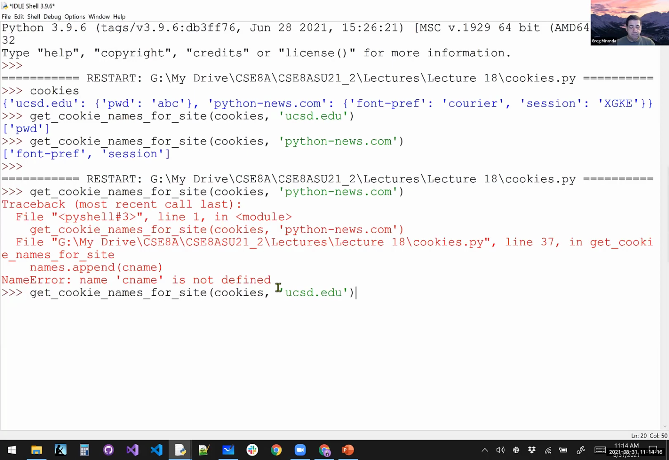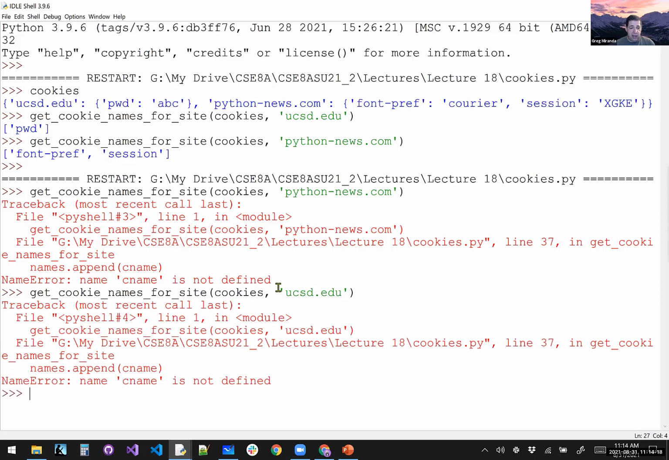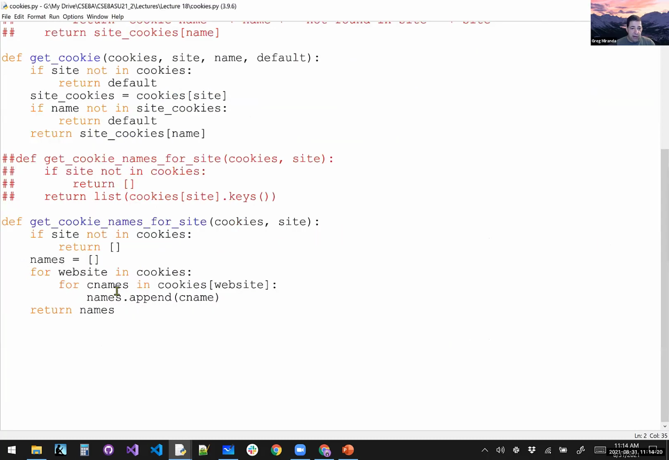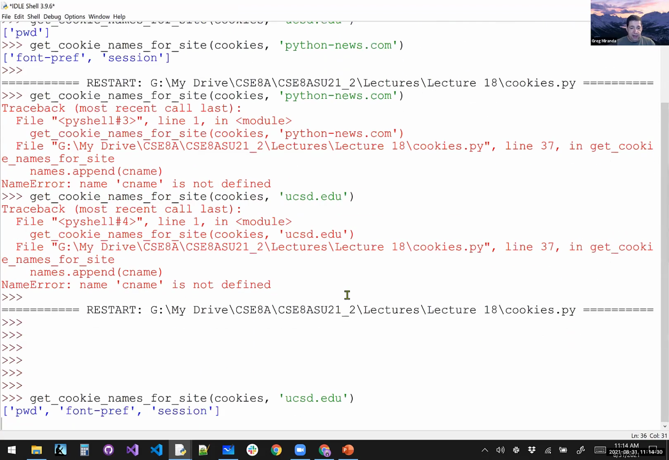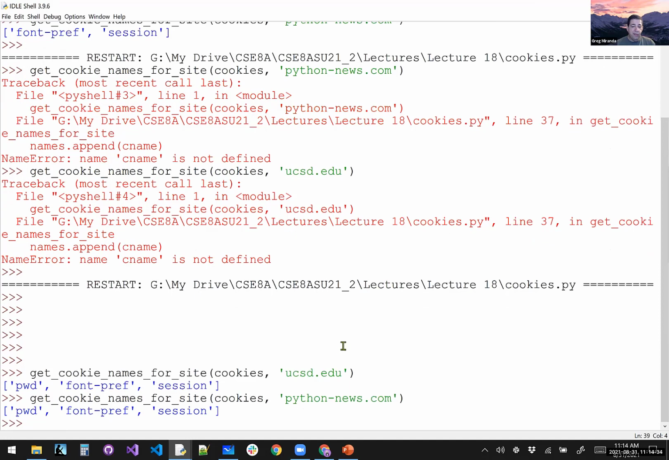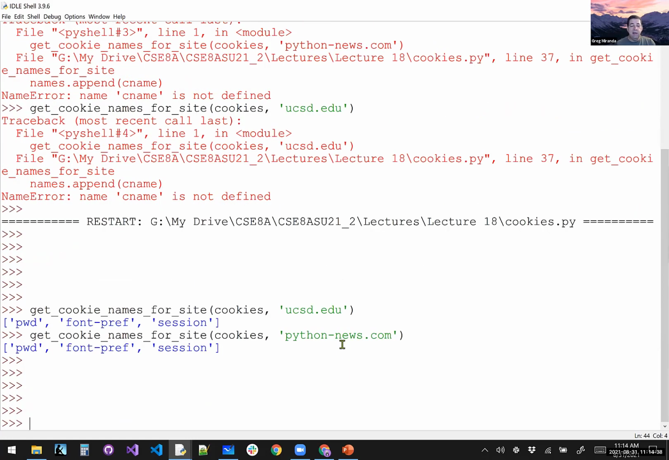I actually have a problem with cnames, so I called it cnames. Yep, has to be cnames, thank you. Let's try it again. But notice that I'm getting all the cookies. So remember, this is just the first version, but it's not actually giving me the cookies for the specific site I'm asking for.